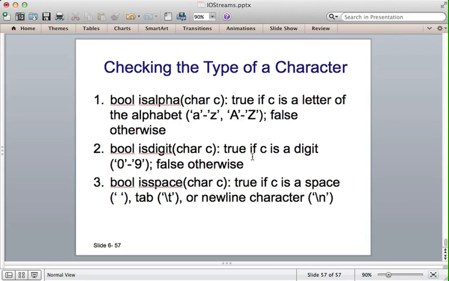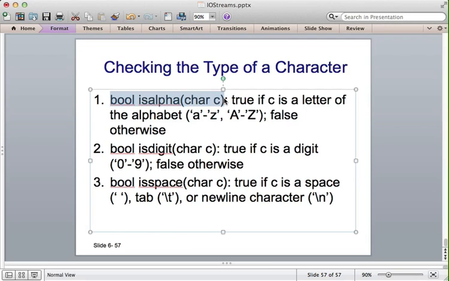And then there's some functions for checking the type of a character. So if we want to know if we read a letter of the alphabet, we can call isalpha, and it returns true if we read either a lower or uppercase letter. If we want to know if we read a digit from 0 to 9, we can call the isdigit function. If we want to know if we read white space, then we should call isspace, and that will return true not only for the space character, but also for the tab character, the new line character, and a couple other characters that you don't need to care about at this point.